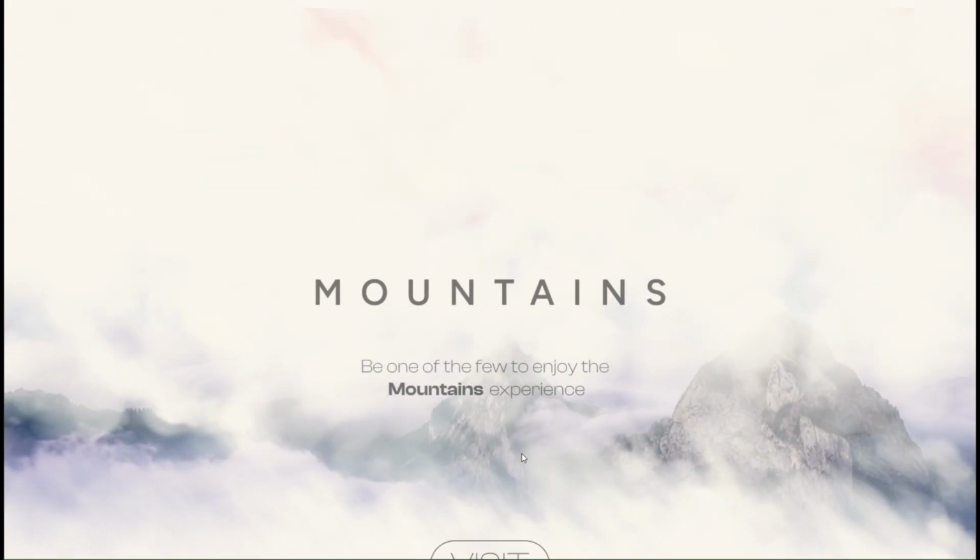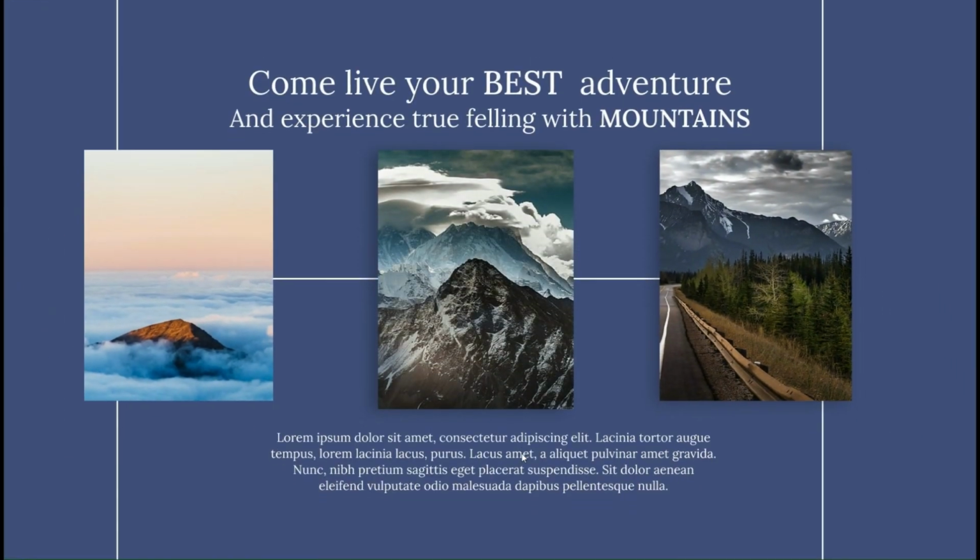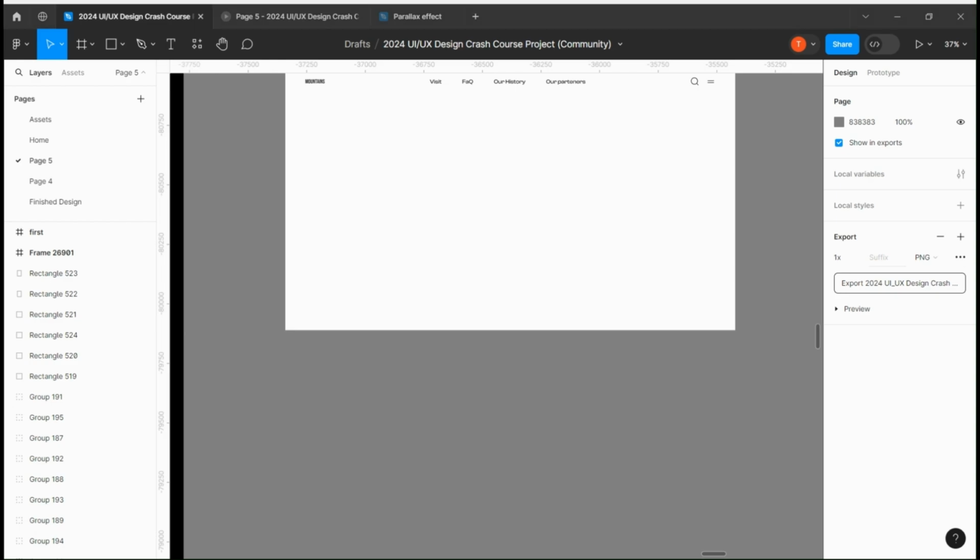Welcome back, everybody. It's me again, and today's video effect is the parallax. I'm going to walk you step by step on how to recreate this effect in Figma.